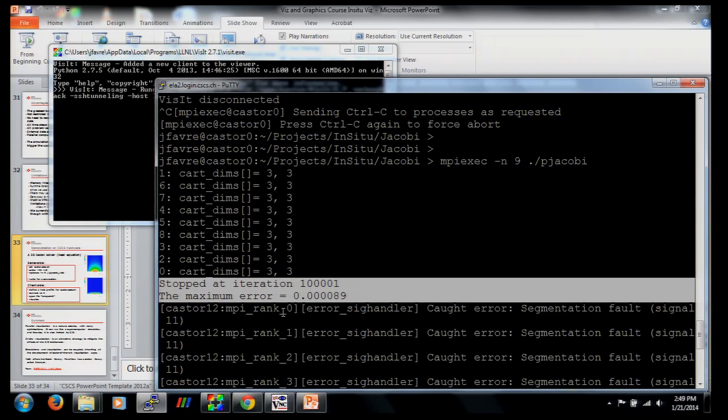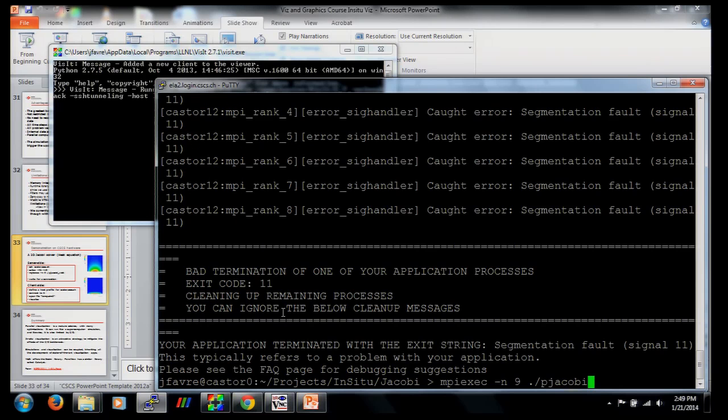OK. So there is the challenge. I have a simulation, and I'd like to connect my visualization application to it while the simulation is running. So here's how I do it. I will first show you the demo, and then we will talk about the library itself.